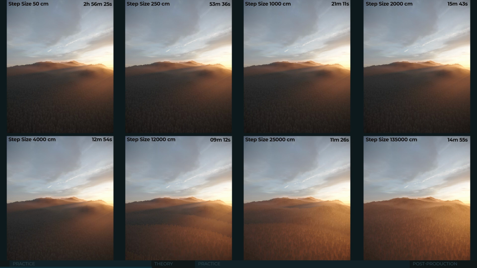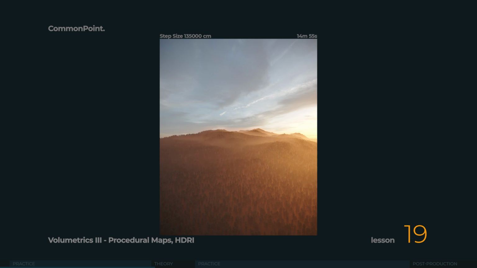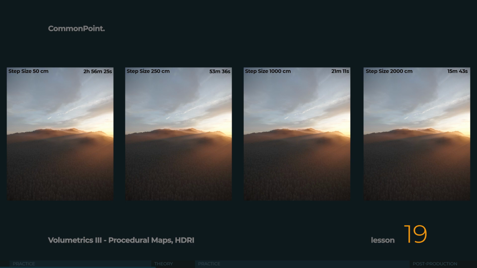We can see the different variants for different step sizes, basically from 50 to 250 centimeters. As I said, it's the minimum significant value for the polygon grid in the mountains. 1000 centimeters, 2000, 4000, 12,500 and 135,000, which is the size of the entire terrain with mountains. And as we can see, basically up to the value of 4000, it doesn't change how we read this volumetric.